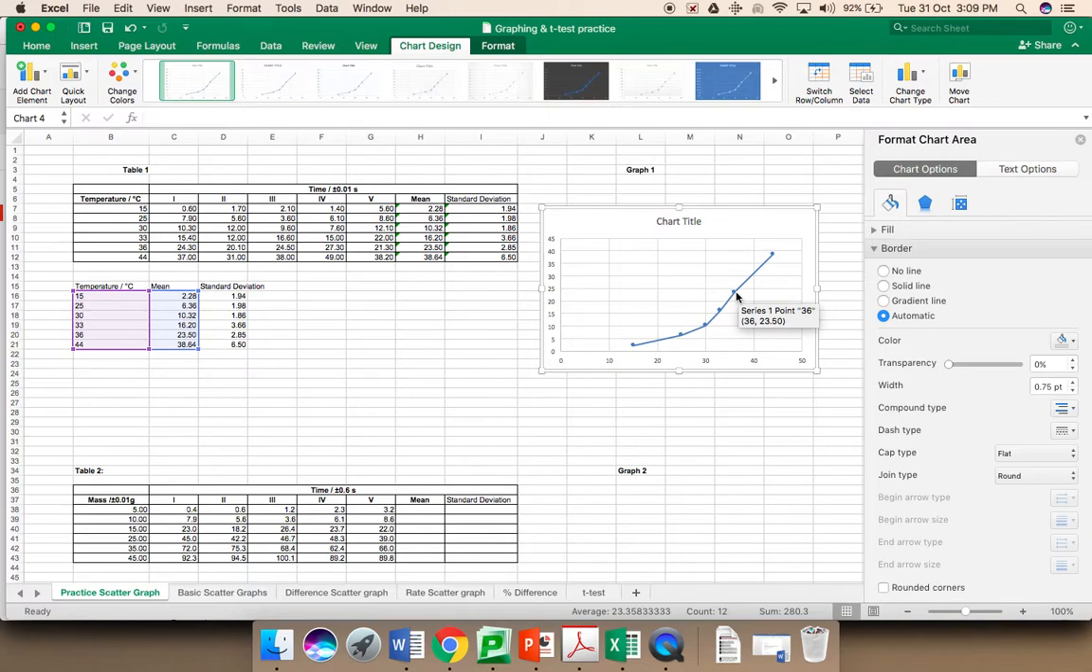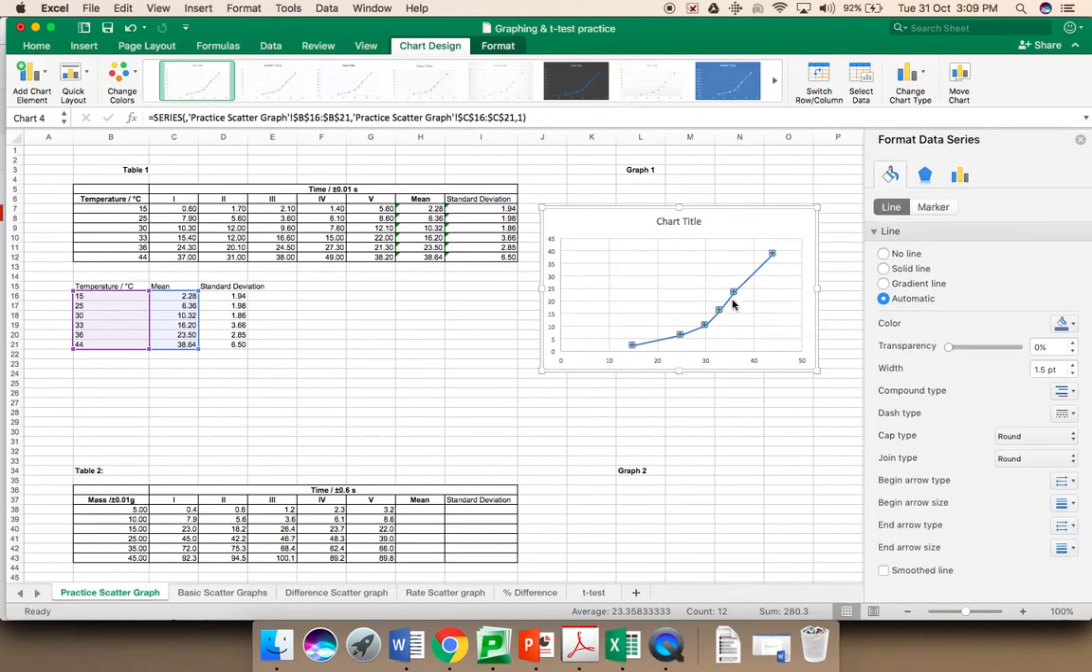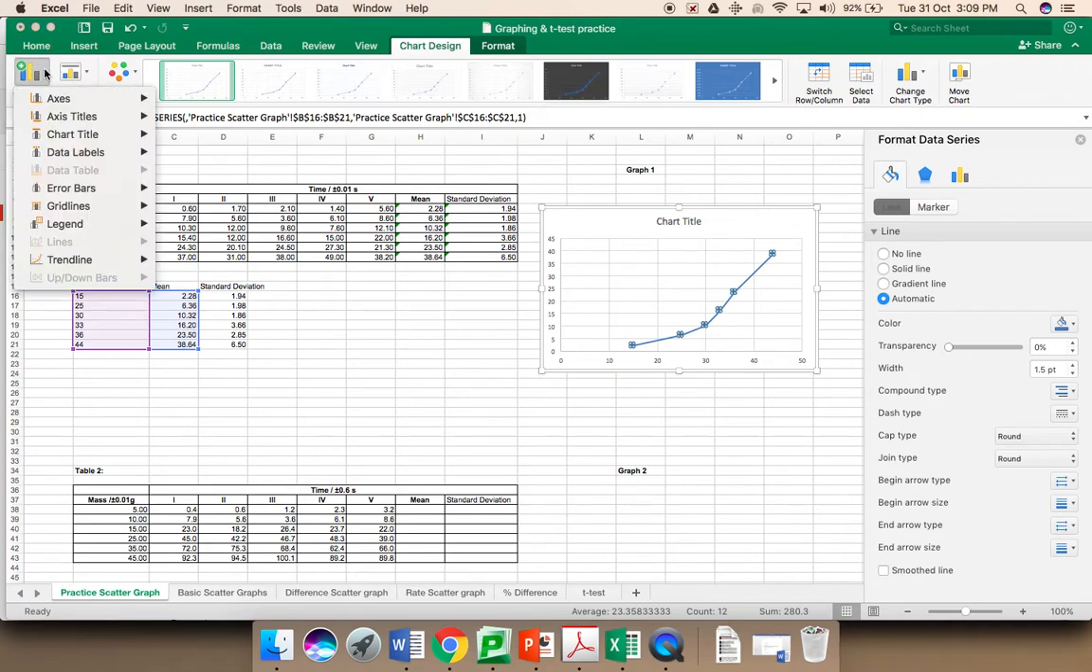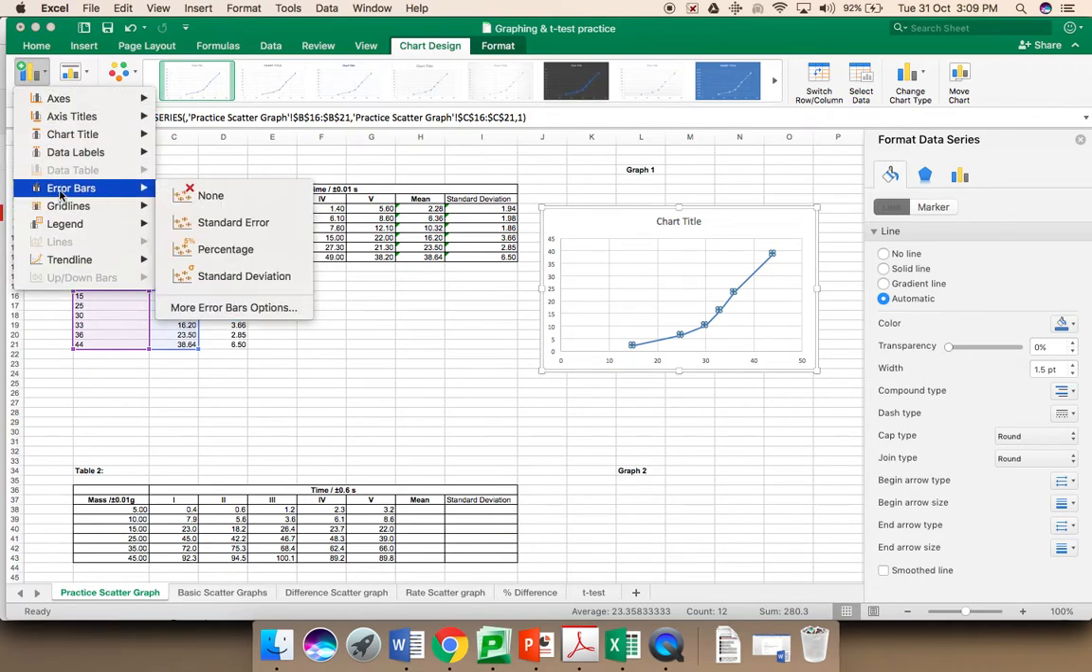I want to add error bars. I'm going to use my standard deviation to do that. Click on any data point and all data points are highlighted. Add chart element and choose more error bars options. Not standard deviation, choose more error bar options.